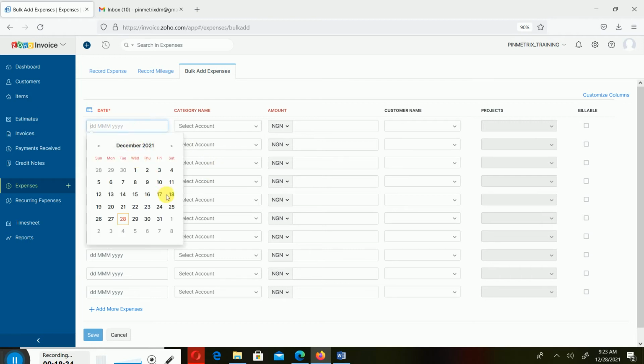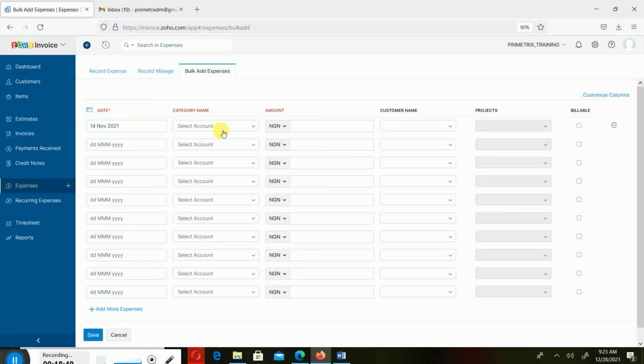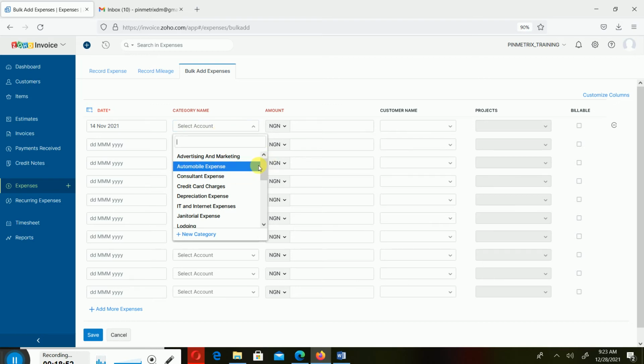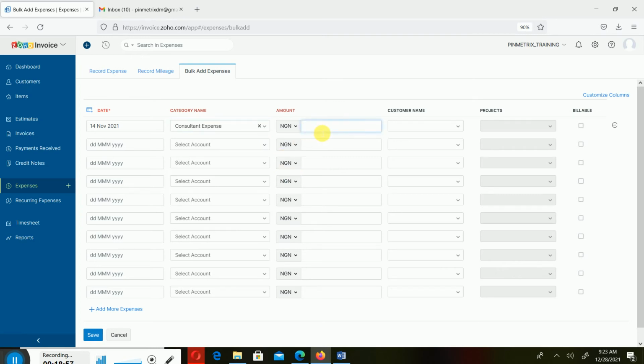Let's say whatever thing I'm writing there is for the week, so I'm writing for the whole week. So all I just need to do is come here. A transaction happened on, let's say, the 14th of November. Now what is the category name of expenses? Let's say we paid, then we have 7.5 that will pay the consultant. Now if you also manage projects, you can as well attach this to a project.